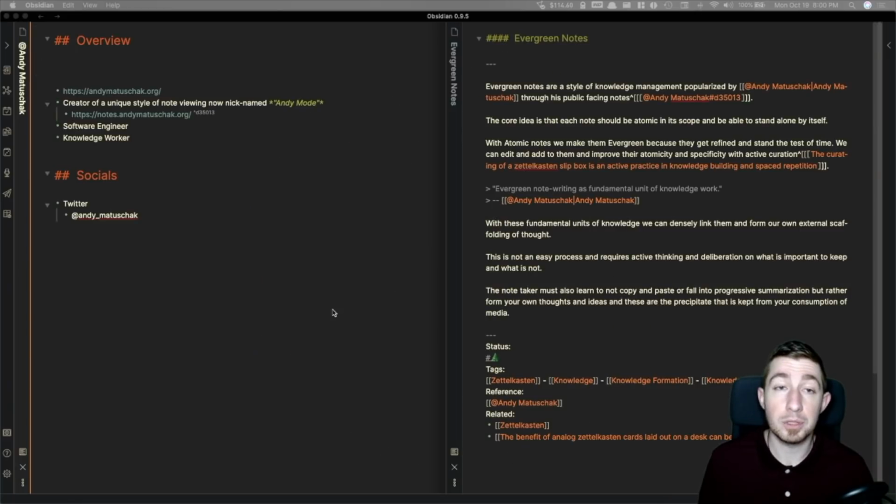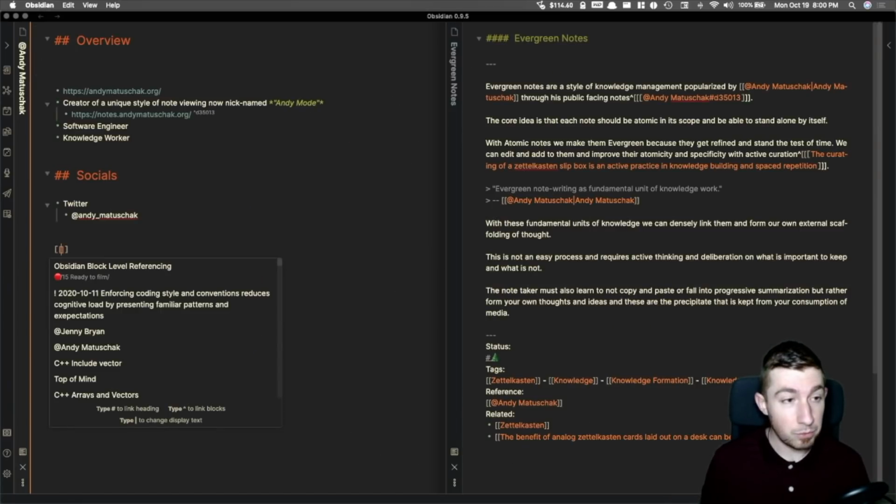So first and foremost, you're probably aware by now that we can reference individual headers and the names of an entire file. So for instance, I'm in my note for Andy Matuszak, and I have a note for Evergreen Notes. Obviously, these are two connected notes because Andy Matuszak is the one who coined Evergreen Notes.